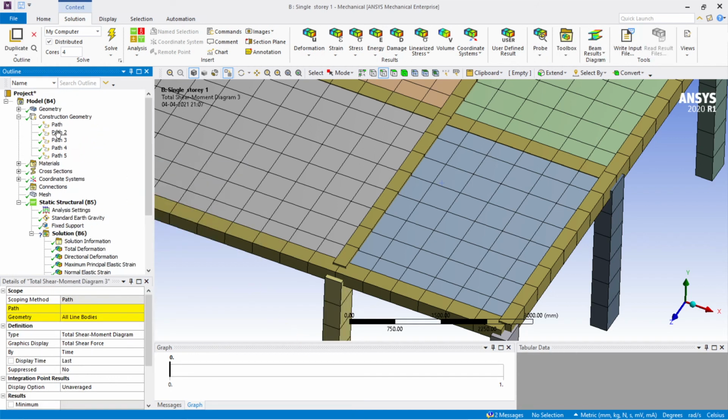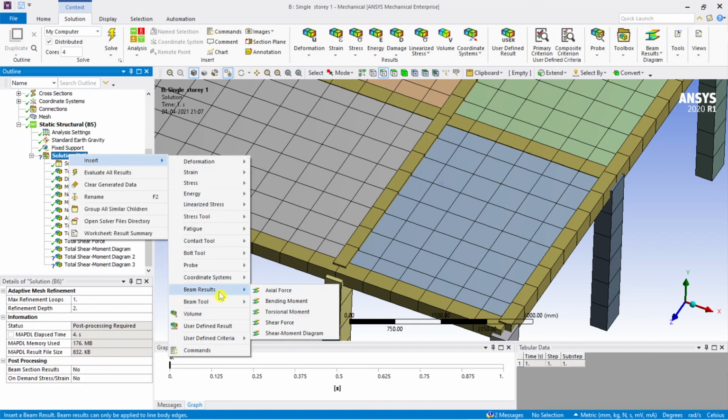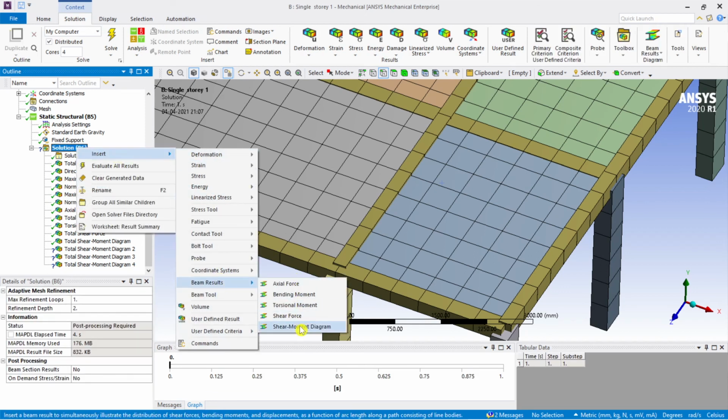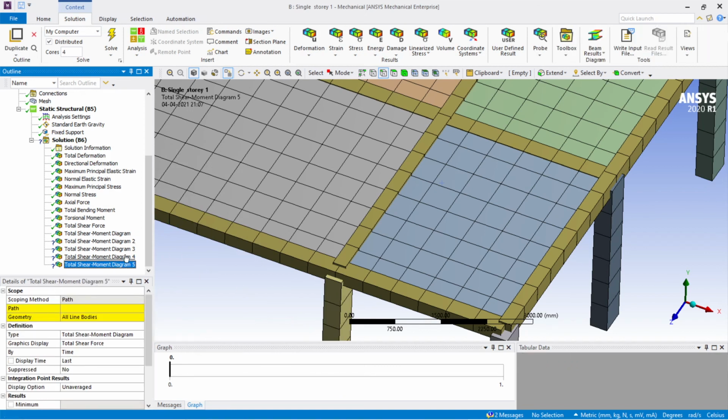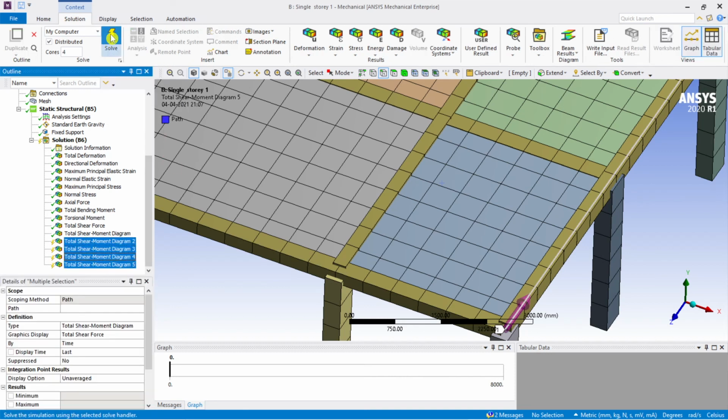we have four paths. Let's repeat this again. One, two, three, four, five, done. Now we are going to select the path as P4, then the path as P3, then P2, and the last one is path 1, or simply path. We have to select all the results here and ask them to solve.